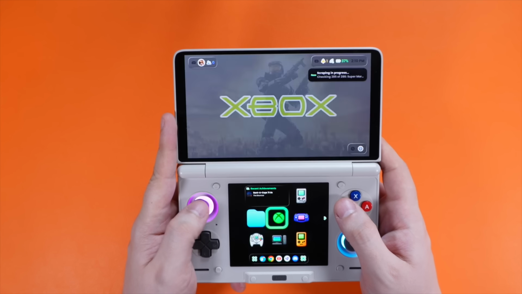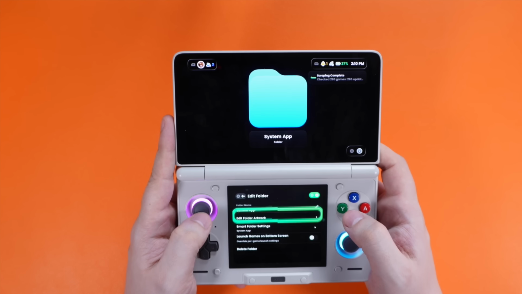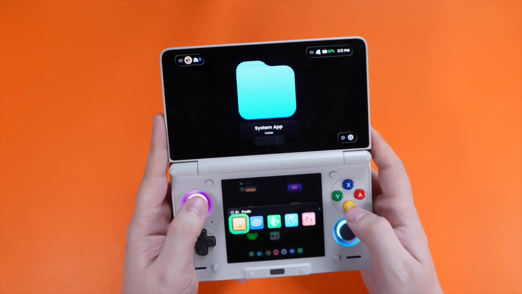So I've got this ugly system app folder here. So if I press my Y button and hover over that and press edit, I can remove this folder. So I'm also going to remove the contents because it's just the widgets, and I can access them from here as well.